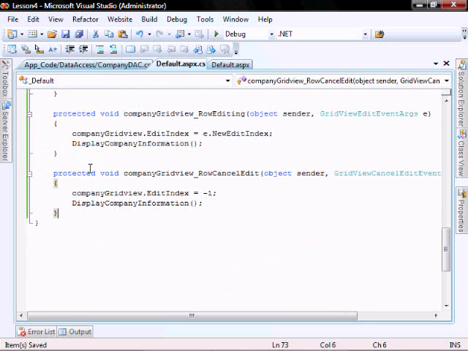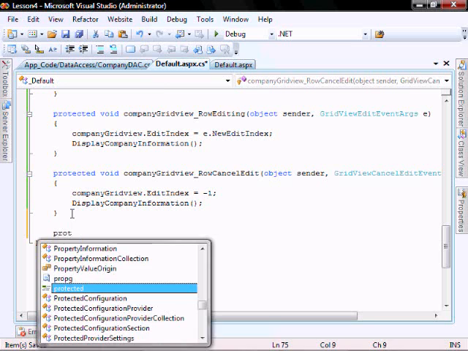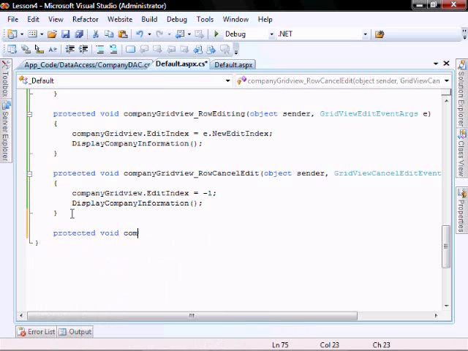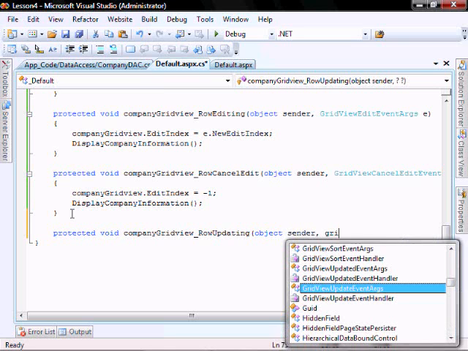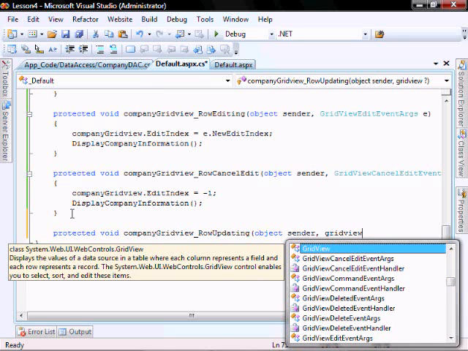So in the code behind of our default.aspx file, let's create a row updating method. CompanyGridView_RowUpdating, object sender, GridViewUpdateEventArgs.